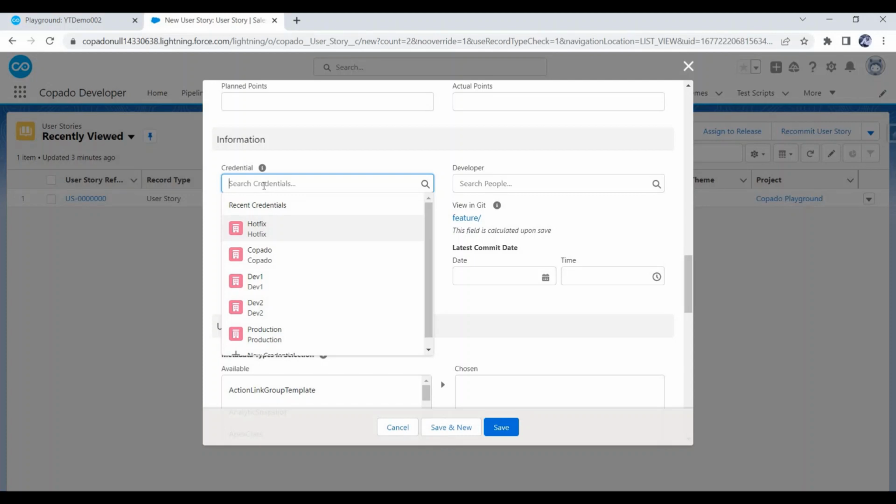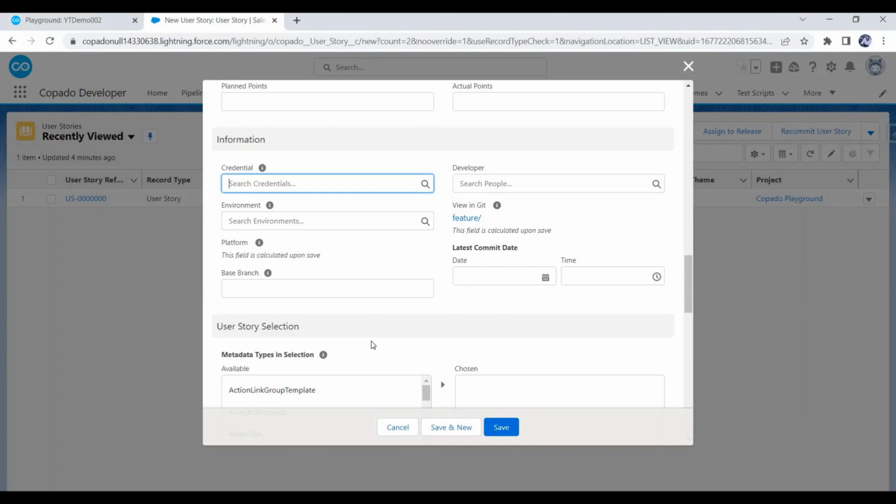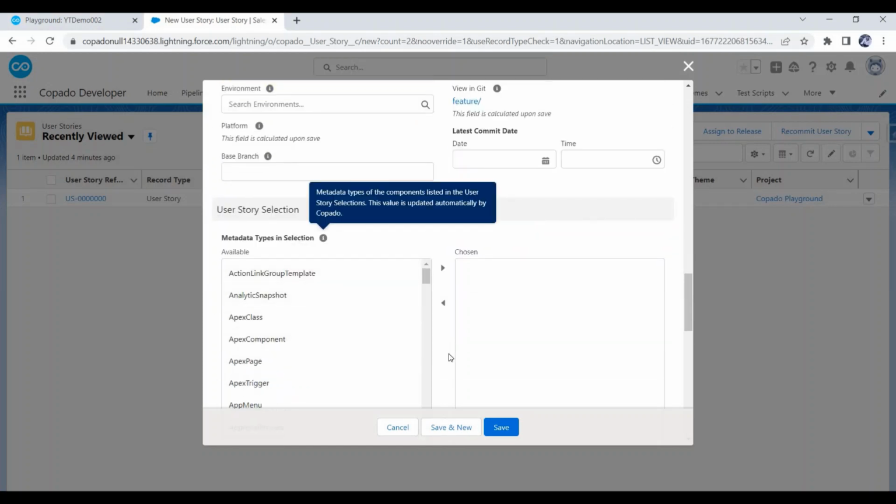So in the last video, by mistake I said that by selecting credentials we are specifying that in this environment we will deploy this user story. But here we are not saying anything about deployment, we are saying about development. So you can see in this spreadsheet, I have already done these changes in dev1 org. So let's select dev1 here. Okay, so these 3 fields are important and you can fill other fields if you want. But now let's click on save.